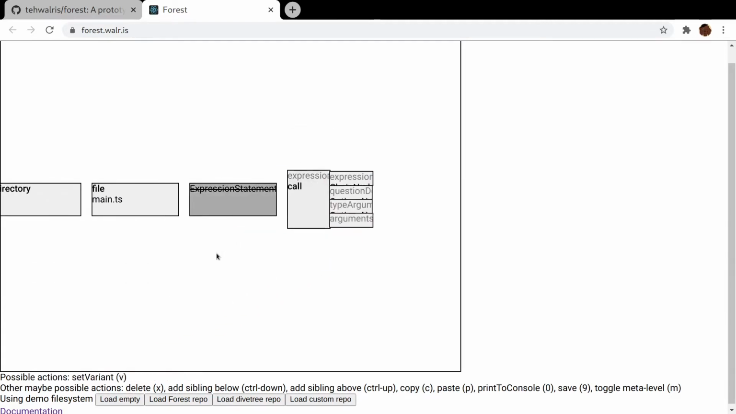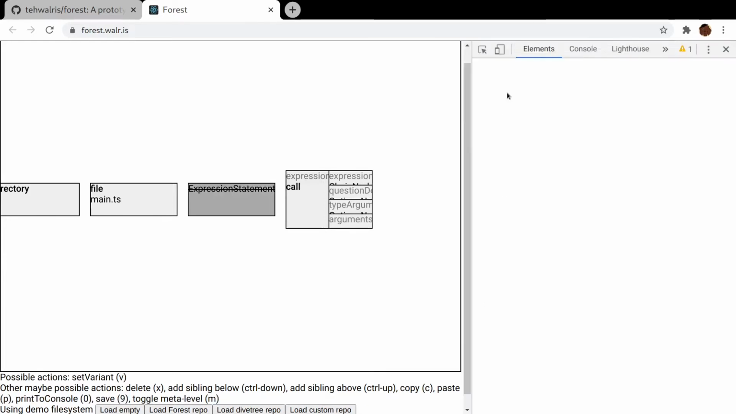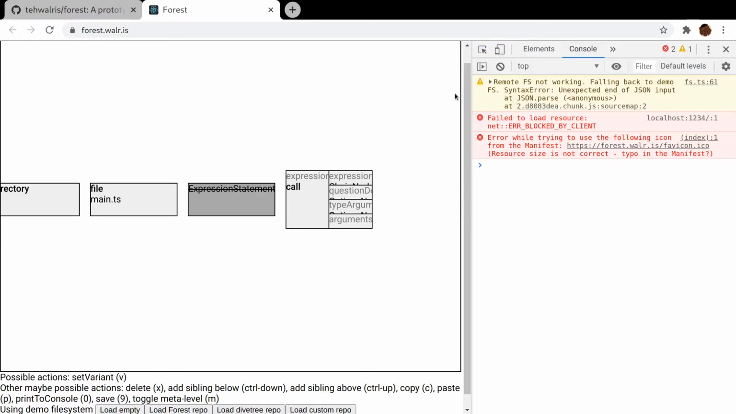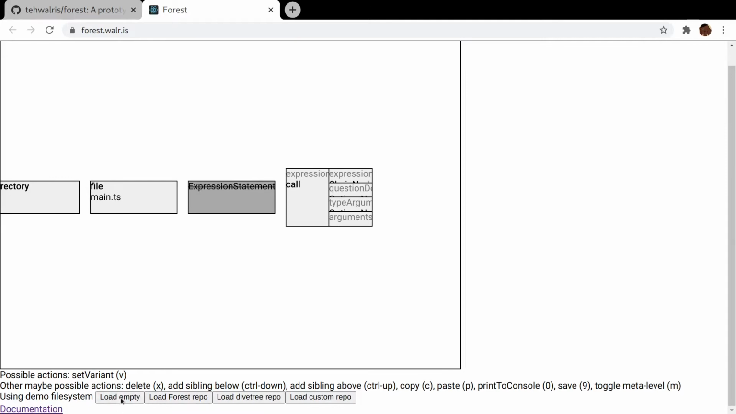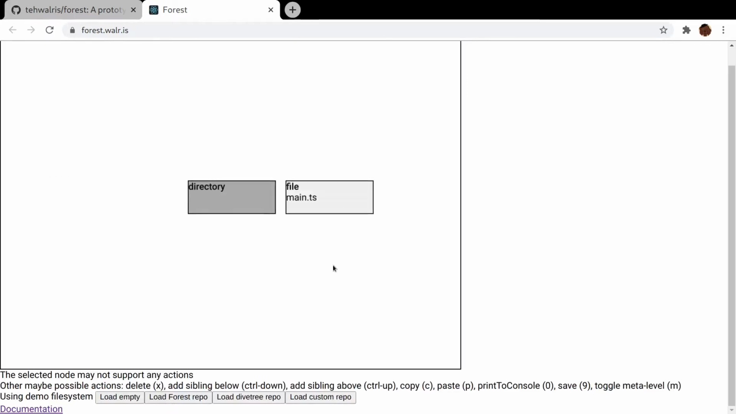So let's take a look at the text version of this program in Forest. For that, you need to open up your developer console when you have an actual program written, and press 0 to see the code. So that's something we're going to use as we're writing this code up step by step. So let me just reset the window here, start with an empty program, and we can write console log step by step. To start, navigate over to this main TS node by pressing right.